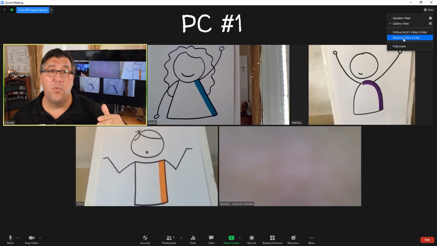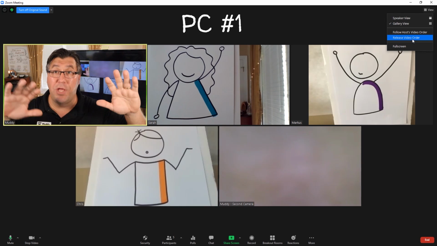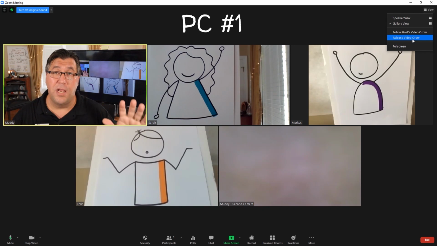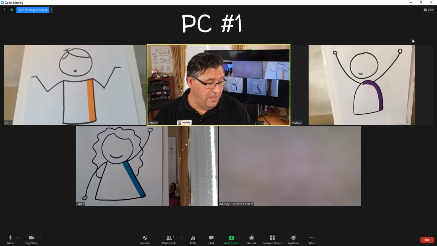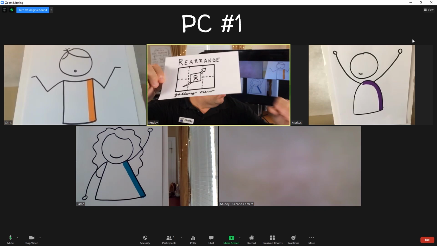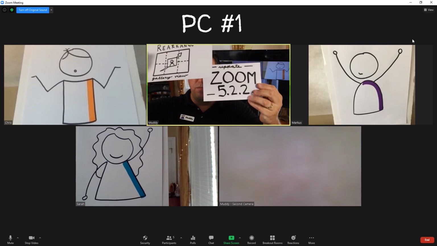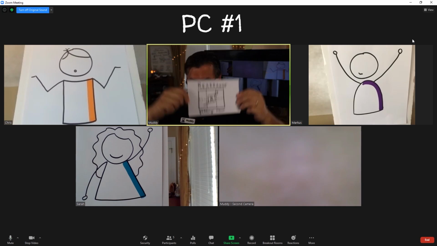But this second one, release video order, that essentially means to reset your gallery view to the default and just let the videos go wherever Zoom would put them, like the way it's always been until this very latest update. So if I click release video order, it's just gonna rearrange them based on whatever the default for Zoom was. So that's the first feature, rearrange. This is in Zoom 5.2.2, okay? Rearrange. This is super, super powerful. All right.